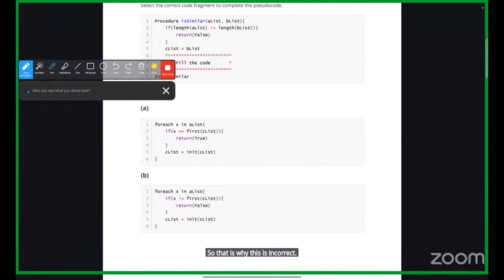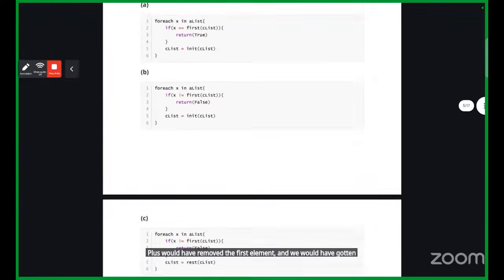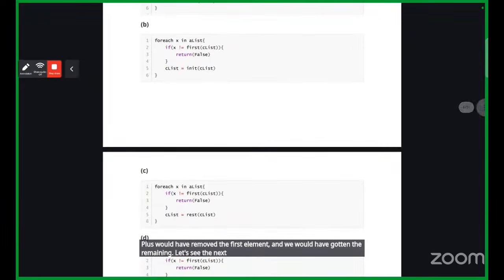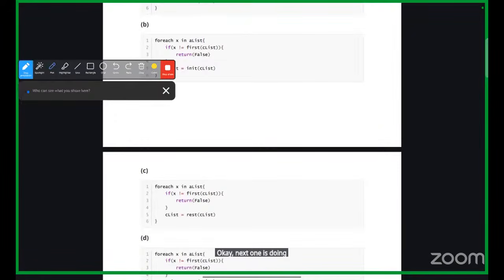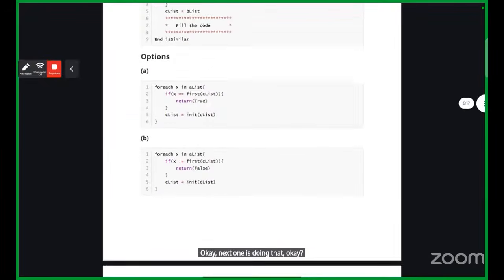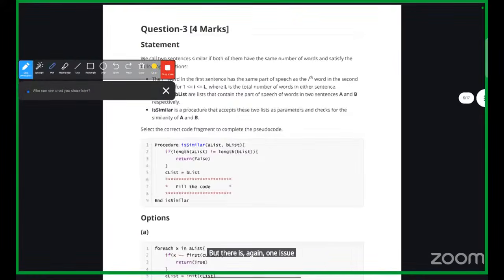Instead of init, we should have something like rest, right? Rest would have removed the first element and we would have gotten the remaining thing. Let's see the next one. Okay, next one is doing that. But there is again one issue. I'll directly point it out.